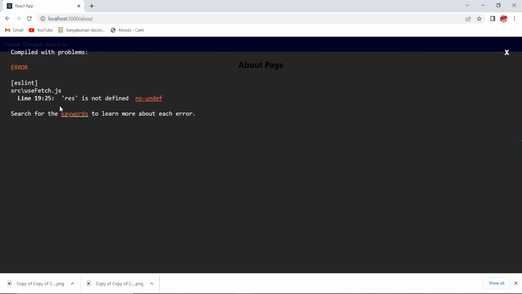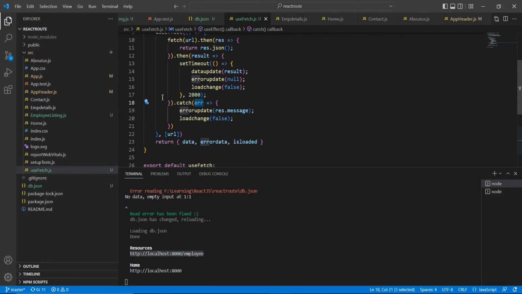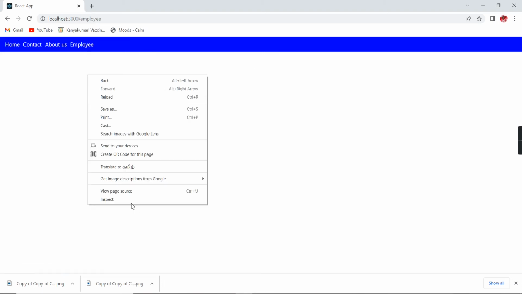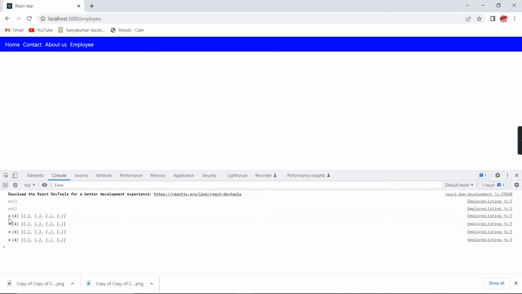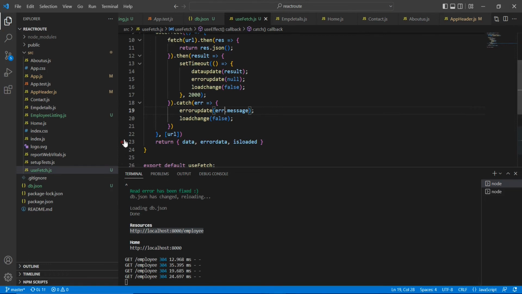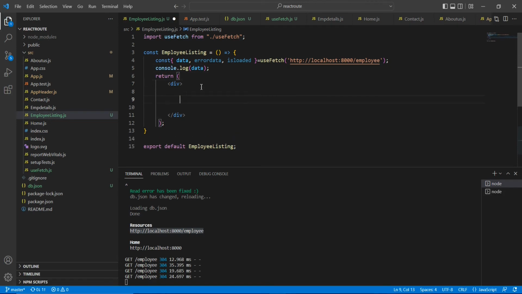Okay, here I am getting some issue. useFetch.js, res is not defined. Okay, here. So the variable should be error. Okay, see the error got resolved. Now let me go to our employee page. Okay, in this console, we are able to fetch all the records. Now what I'm going to do using this record, let me create one table, and I'm going to bind the data in our table.